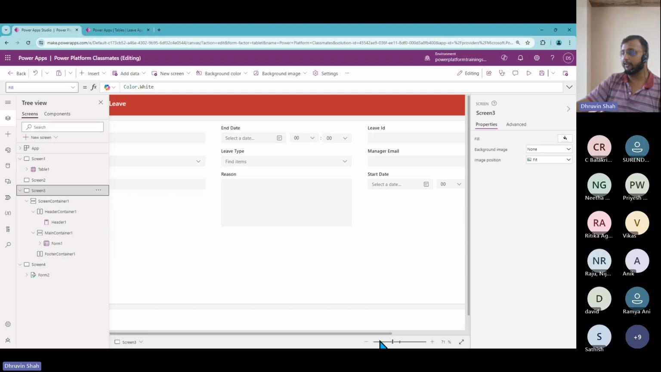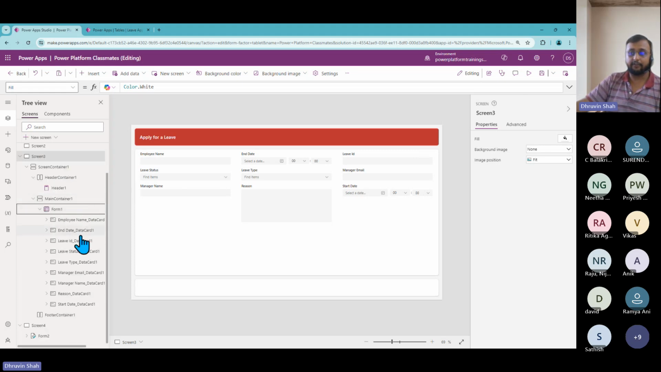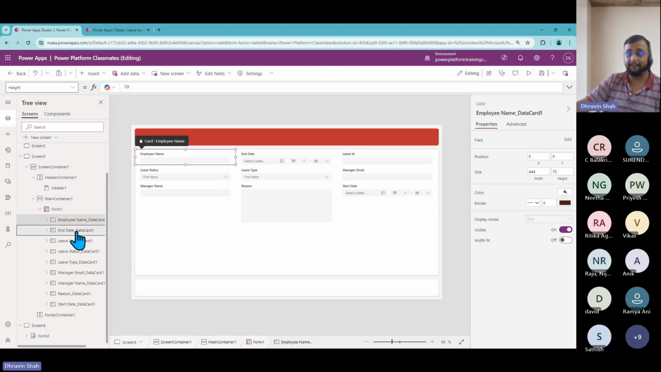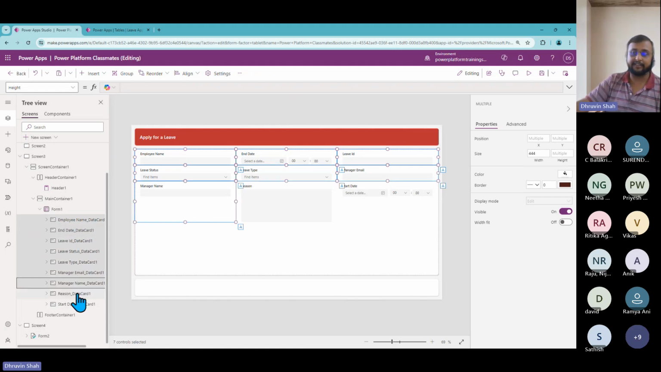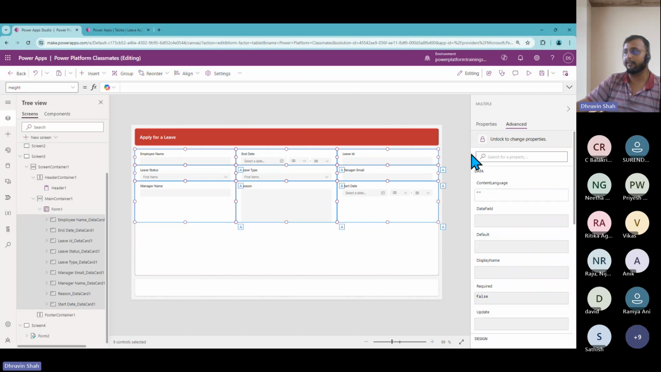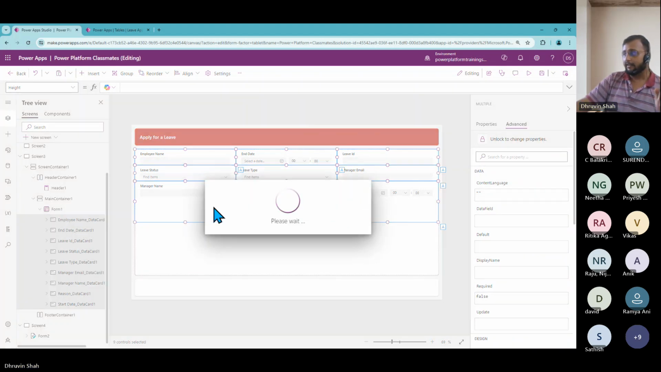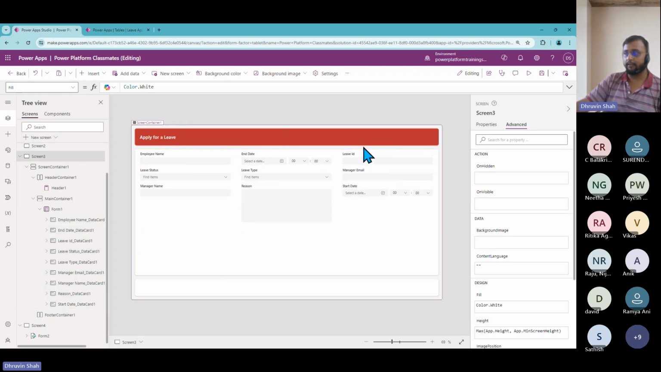Now we'll try to see the functions and properties. A good thing about the modern form control is you can select multiple controls together here. It's a good feature, while in the classic one it was not there. Even for unlocking cards, we needed to pick every control one by one to unlock it. But now in the modern one you can select multiple and unlock all the cards together like this. This is how it looks.